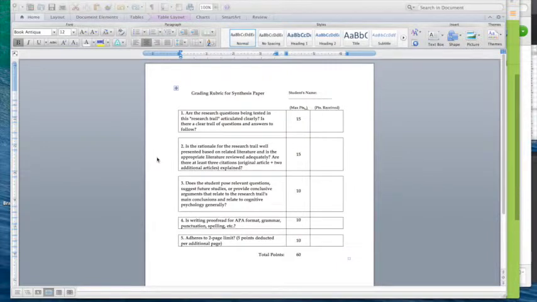And the final 2 points are pretty self-explanatory. Make sure you proofread for APA format. I'm looking for a title page and a reference page and in-text citations. I'm not looking for an abstract, and of course check for grammar, punctuation, and spelling. You also want to make sure that you adhere to the 2-page limit, and 5 points will be deducted per each additional page. Of course, if you have any questions, please let me know.